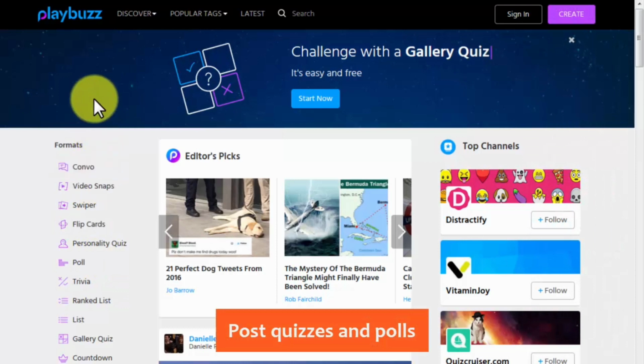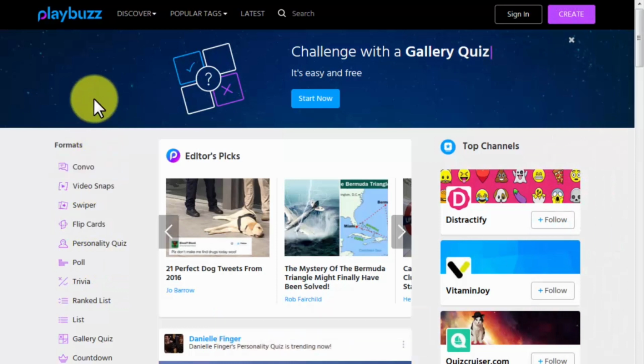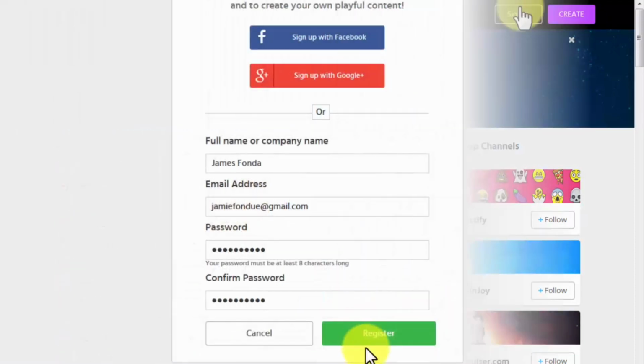Post quizzes and polls. Quizzes are very popular because people like seeing quiz results from each other and sharing. Polls are equally popular because they let people express an opinion without too much effort. We recommend you post quizzes and polls on a regular basis as a way to keep people engaged with your site. Simply go to playbuzz.com and sign up.